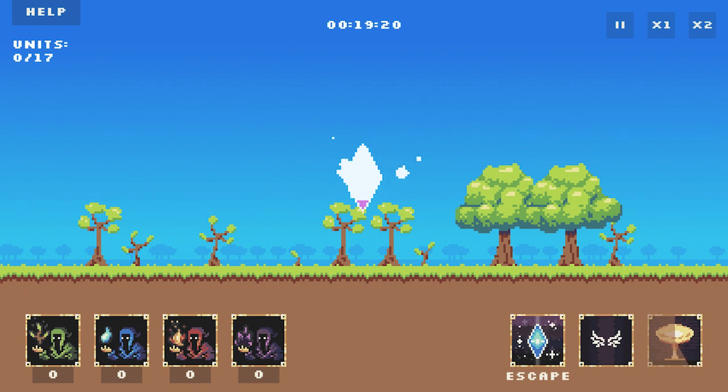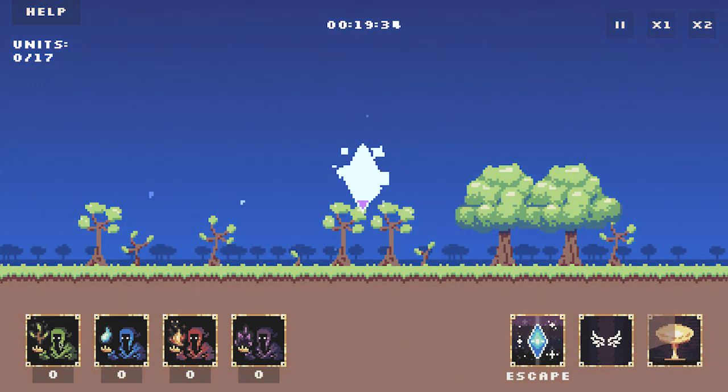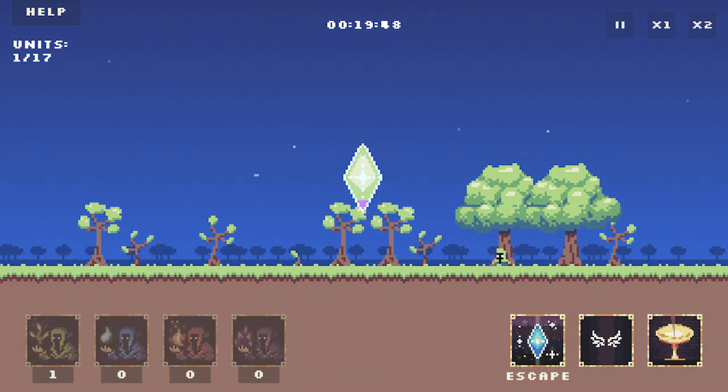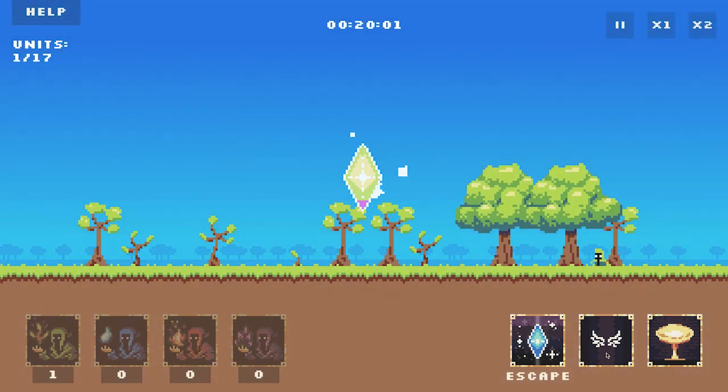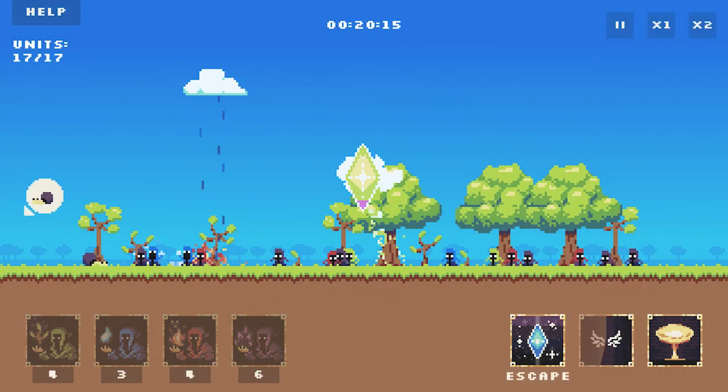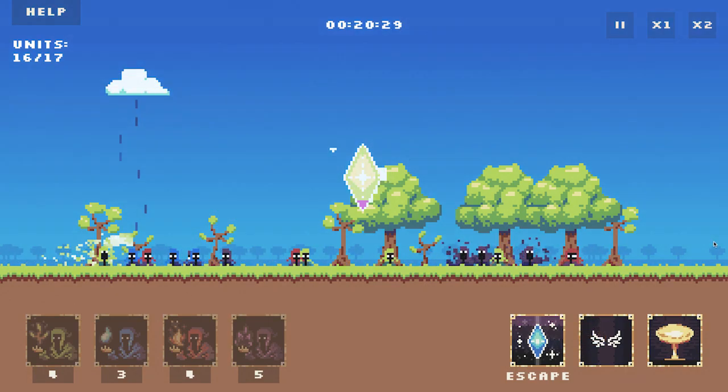Oh, and before I forget, I also added this day and night cycle based on some feedback from my friend Andrea, who playtested the game for me. And yeah, I really like looking at the game now. It somehow feels magical.